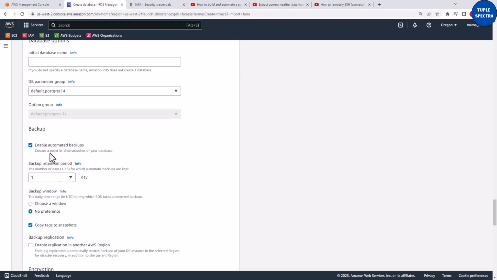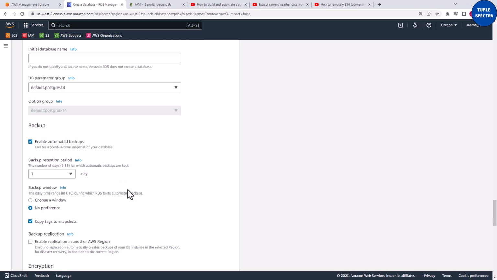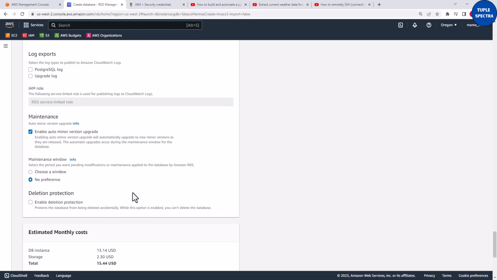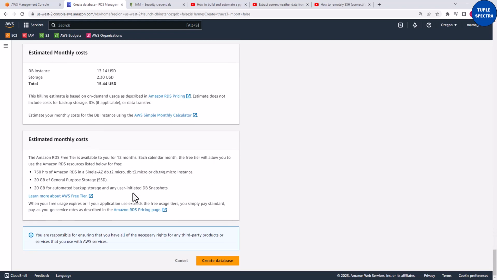Enable automated backups, yes, let's leave that checked. Enable encryption, let's leave that checked. And I think that should be about that. So let's just come down right here and do create database. Just take note of your password and the username you had created. Okay, so I will say create database.